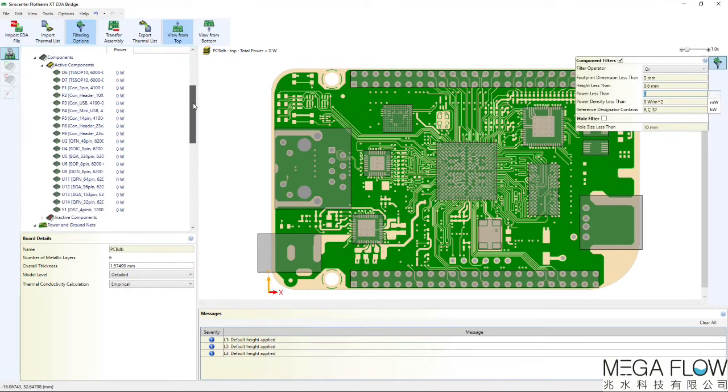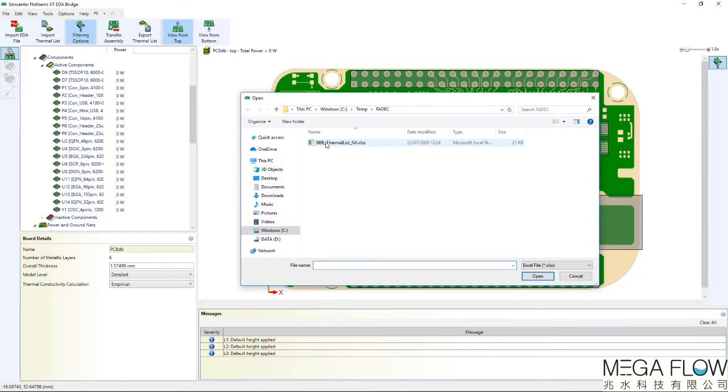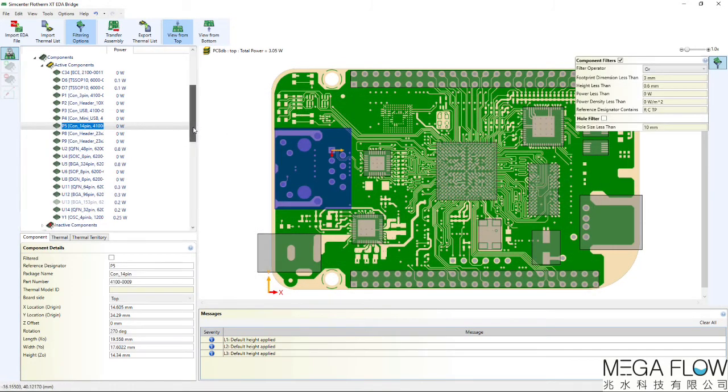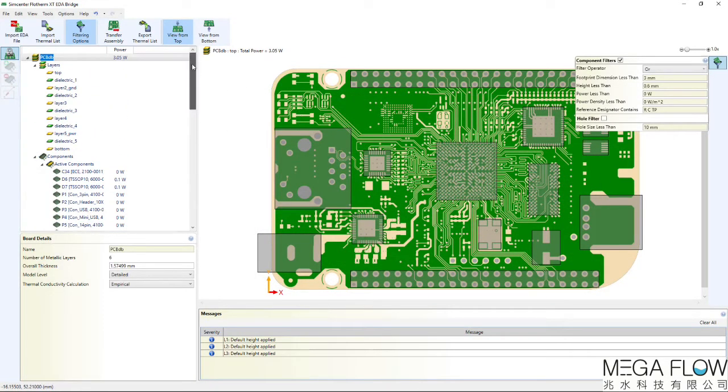By default, all components are unpowered. By importing a power list, these powers can be set automatically. The PCB is set to be modeled in a compact form, a lumped object with appropriate orthotropic thermal conductivity values. The thermal representation of the PCB is transferred to Simcenter Flotherm XT and located in the FADEC enclosure.